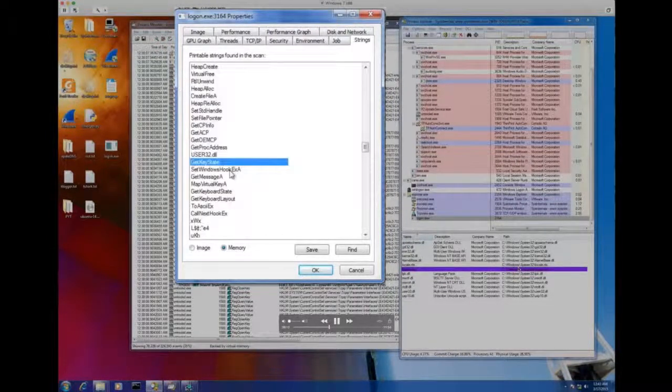All right, so here are some API calls you want to pay attention to: GetKeyState, SetWindowsHook, MapVirtualKey, GetKeyboardState, GetKeyboardLayout. These are all API calls that would be associated with a keyboard logger. Now, granted, just because you see them in the strings doesn't necessarily mean that the malware is using them, but chances are it's doing some keyboard logging just from seeing these strings in the malware.